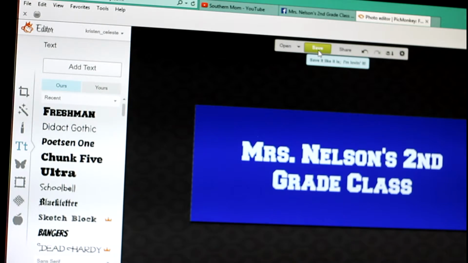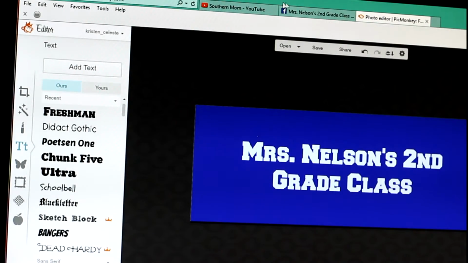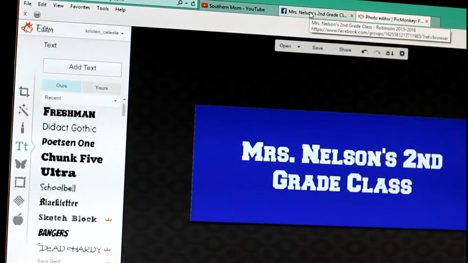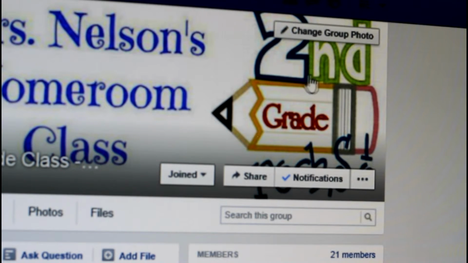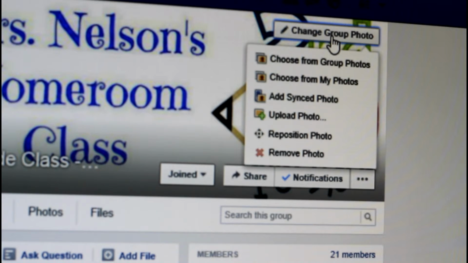So then all you have to do is click save, and then you can save it to whatever folder on your computer. Once you save it to your computer, you just go right back to your Facebook page, if you just hover your mouse over the photo, this little box here will appear. So you won't see it at first, so it could be confusing if you're not used to creating a group page, but you just hover right here and then it says change group photo.